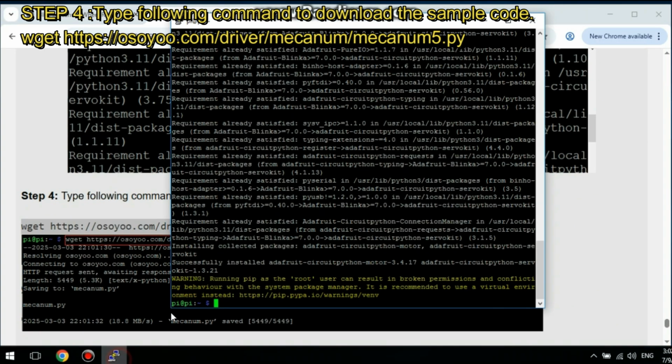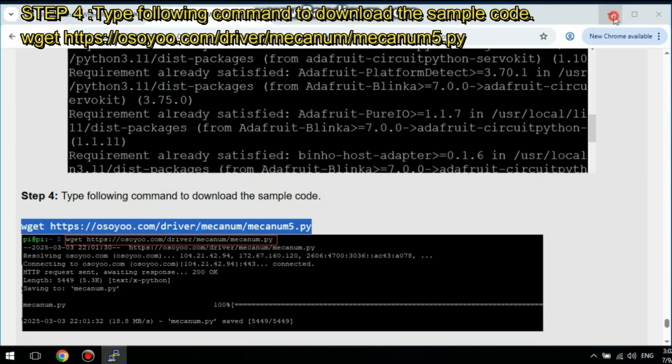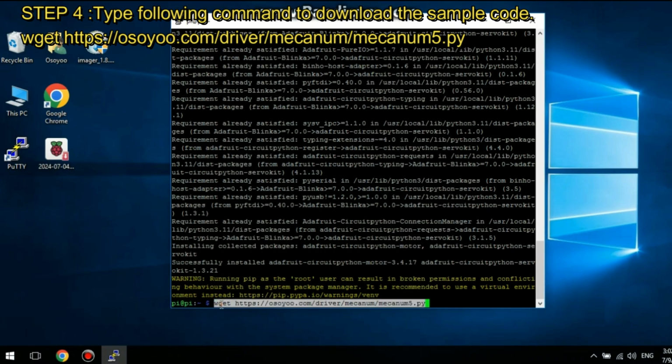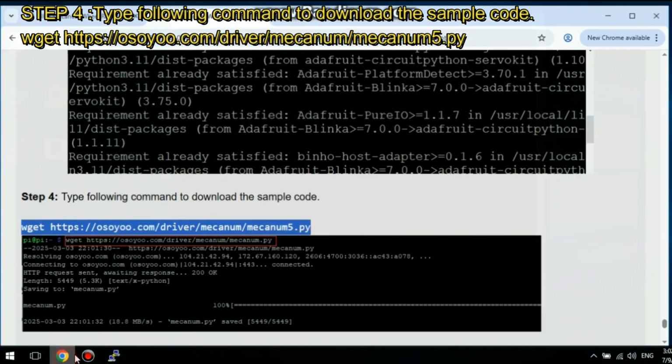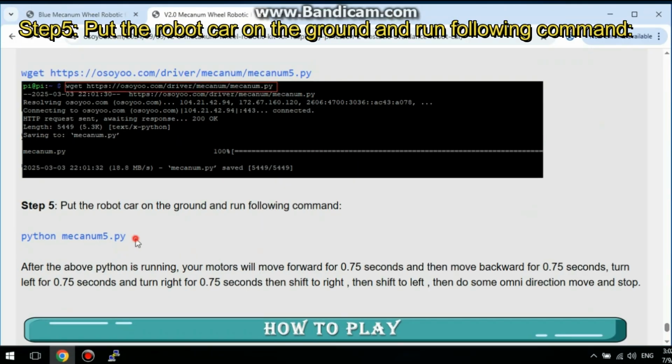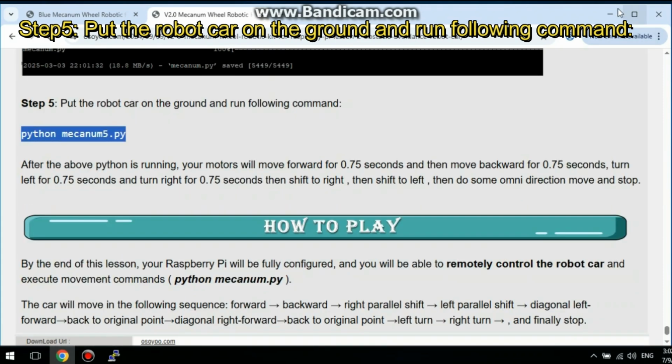Step 4. Type the following command to download the sample code. Step 5. Put the robot car on the ground and run the following command.